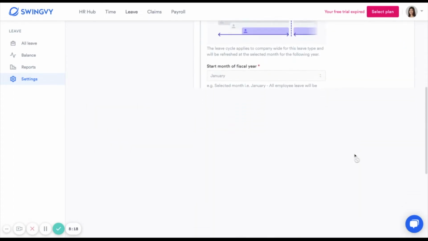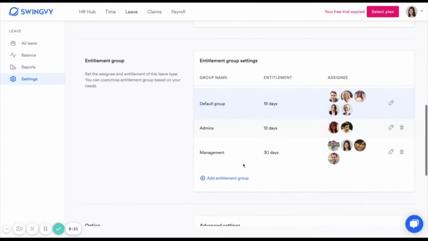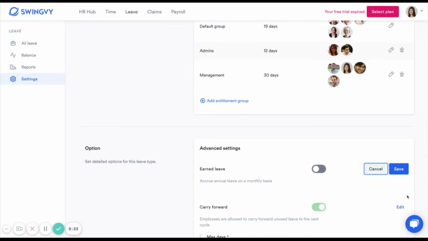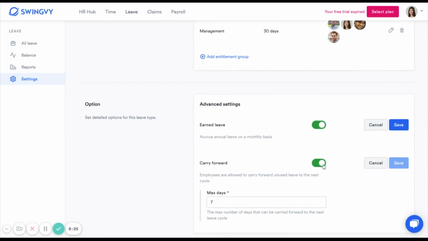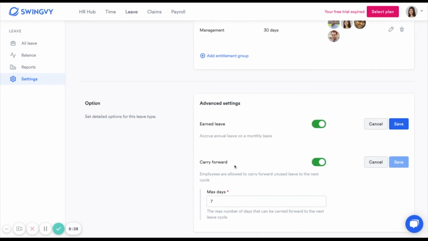You can actually group different employees of different entitlements. You can turn on your earned leave as well as carry forward. So the following year, you'll be able to see how many leave are being carried forward, and the employees will be able to view on their mobile app as well.